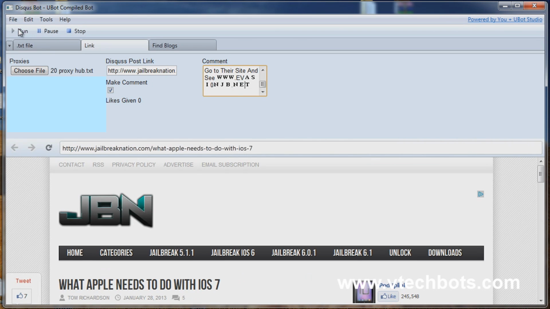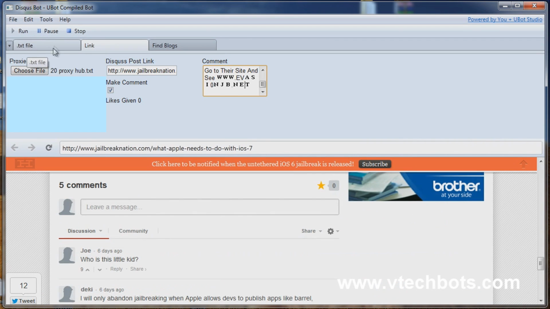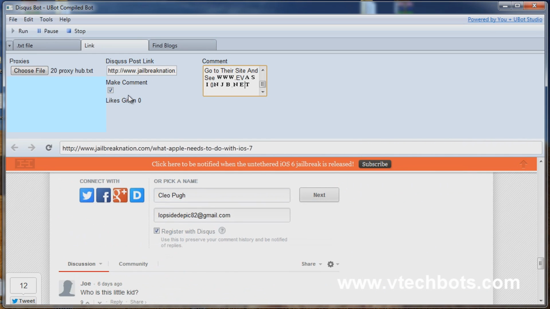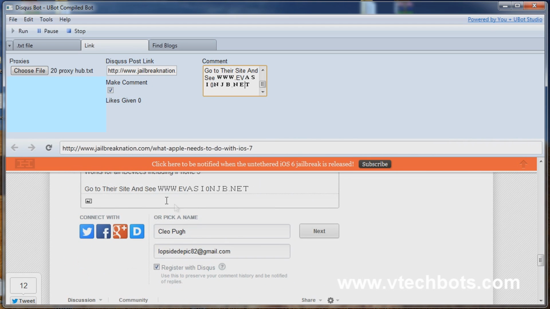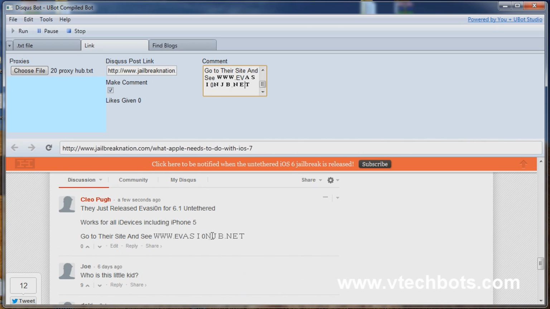What the bot will do is it will first go to your link, and if you did have the text file, it will go to the first URL in that text file. It would cycle through those text file URLs, but this one is just going to this one link. So it's making a post. As you can see, it just posted a comment.